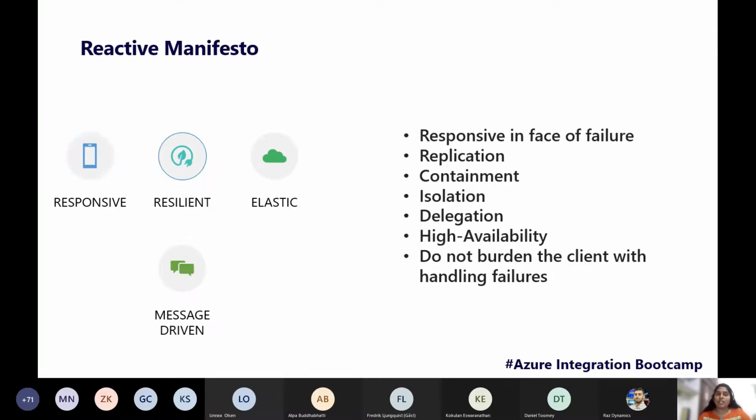So what is resilient? In case of a failure, my application is expected to be responsive. That is, it should not get into a black hole. It should tell the end user that the application is undergoing a problem, and this would be resolved in so and so time. So that is being responsive in the face of a failure.